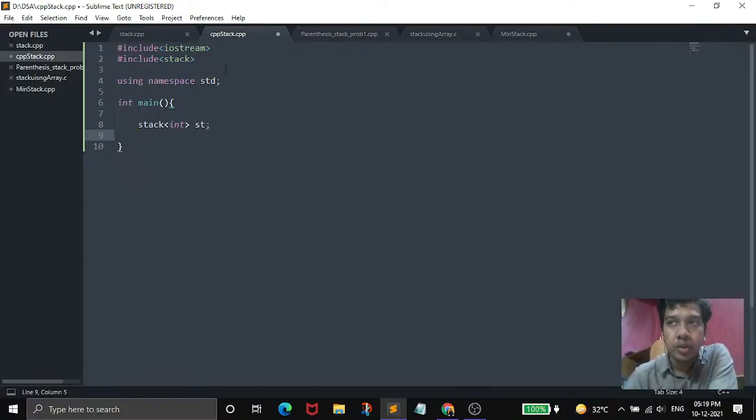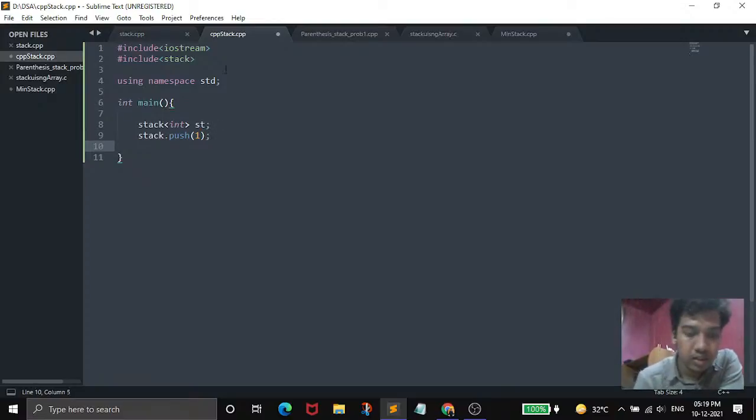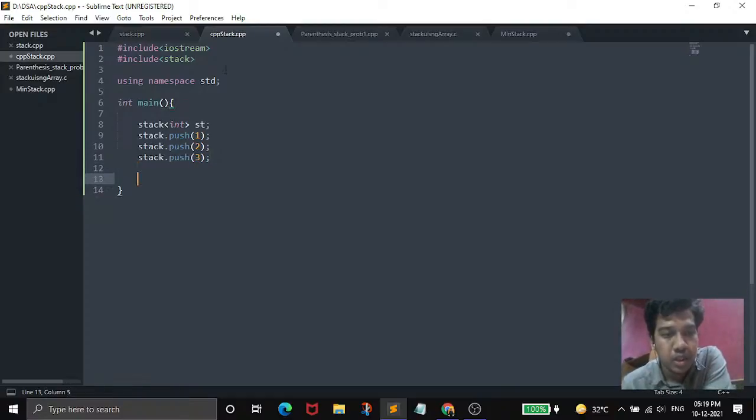Now if you want to push an element into this stack, you can give this command, stack.push. Then inside this push, you just have to provide the value which you want to push into the stack. So here I can give the value as 1. Then let's say if you want to push another element, 2, and 3. So we have 3 elements pushed into our stack.